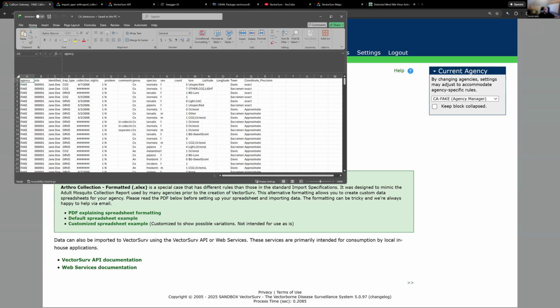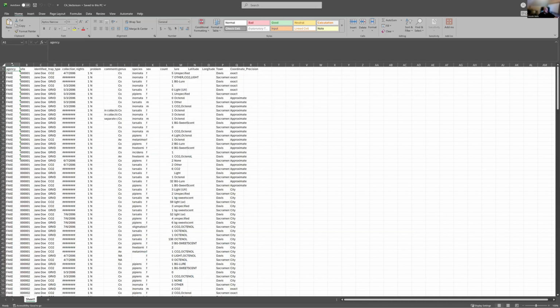So this is a file for mosquito traps that matches our import specification. It has the agency code, the site, the person who did the identification, all the things about the trap, and then what was found in the trap, including things like what lure we used and the coordinate precision.